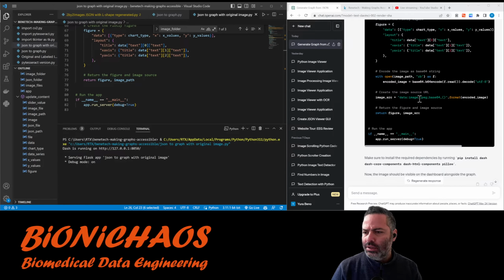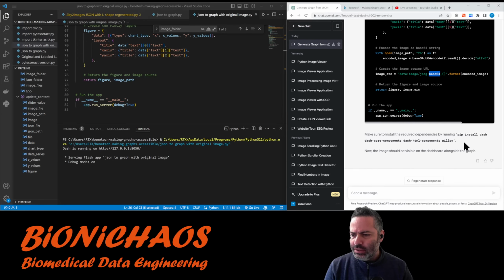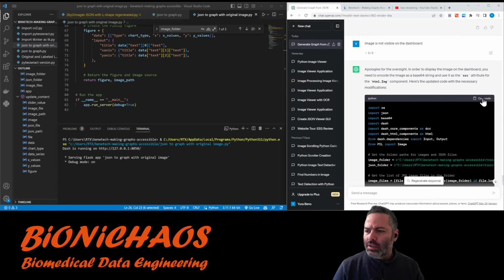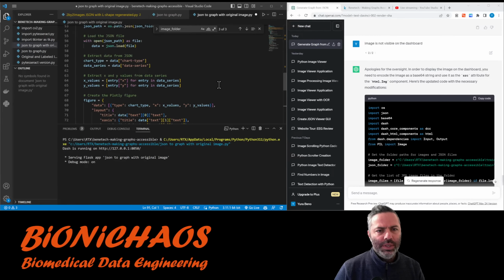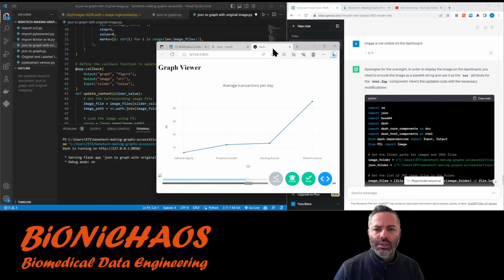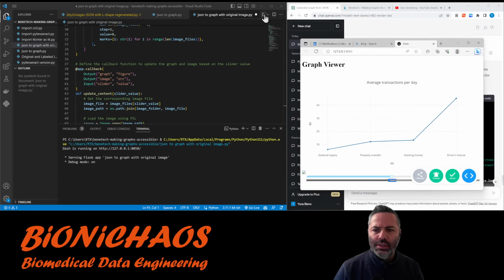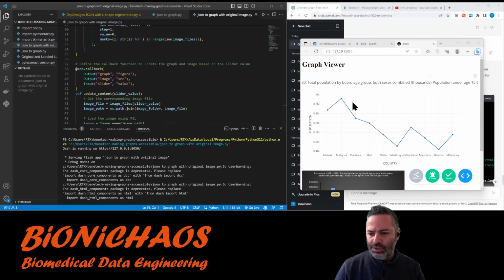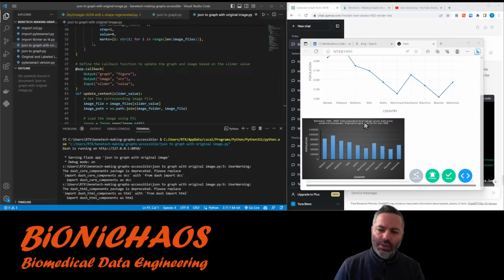There's a bit here. Create an image source URL. And hopefully it will place it in the same place. Yes. Make sure to install the required dependencies by running pip install dash dash-core-components dash-html-components. We want it on the same window. This is interesting, that's just updating. Right, it's the same server, so it's loading the server. Right, now I can see the image.